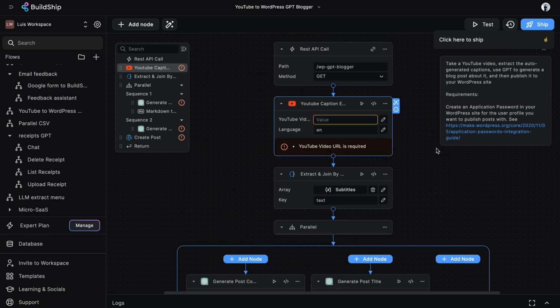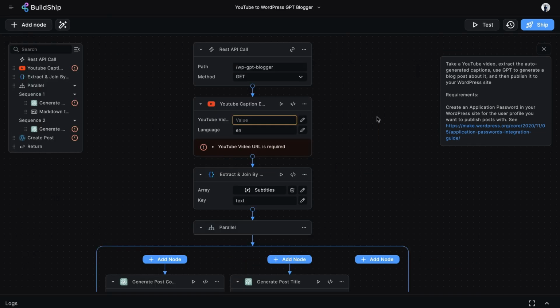So to begin, we'll start from the very top. In BuildShip, the entry point of any workflow will always be a trigger. And a trigger is just the way for which you want to start the execution of your workflow. BuildShip offers multiple triggers such as handling Stripe payments, running scheduled tasks, and much more. This particular REST API call trigger will give us a publicly accessible API endpoint after we deploy our workflow that we can then use to call and execute our workflow. We're setting here the API endpoint to be WP-GPT Blogger, and then the HTTP method is set to GET.